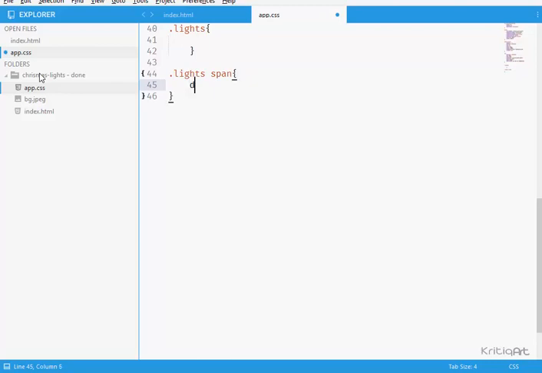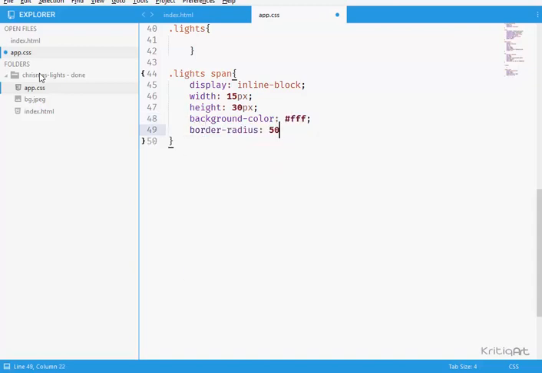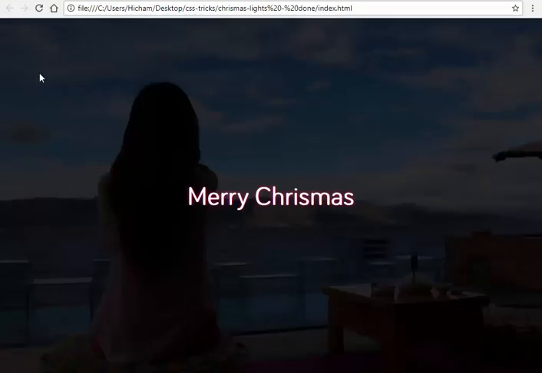Let's go and select my lights and my spans. Okay, alright, so display inline-block first thing, and a width I'm gonna give it 15 pixels, and the height 30 pixels, and the background color of white, and the border radius of 50%. Okay, right, so let's go back to our browser and see if there are any changes. Yes, here are my spans.